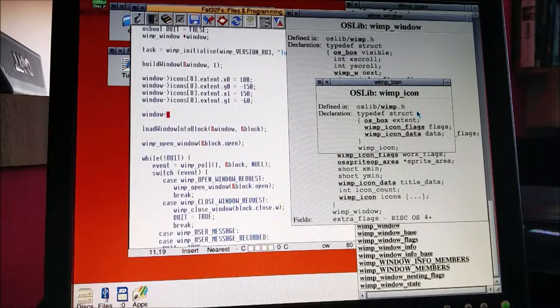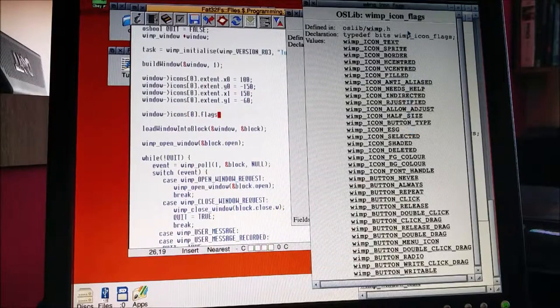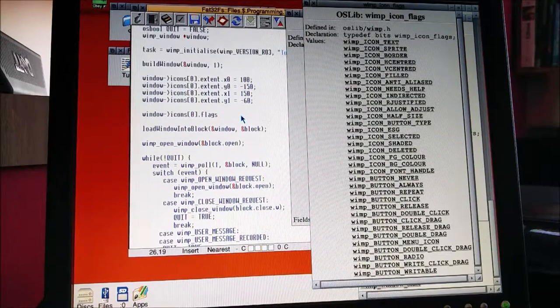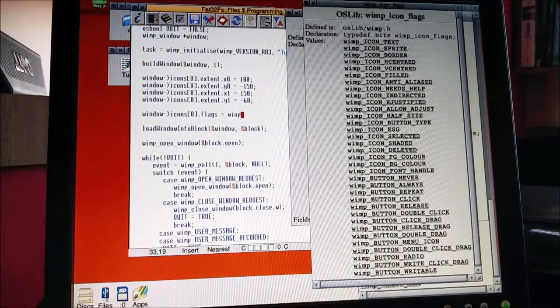So window icons 0.flags. Let's look at our options. It's just the icon ones, just like when we made the window. We had icon flags for our title bar and icon flags for our work area. So it's just these again. So we're going to want text. So WIMP underscore icon underscore text.